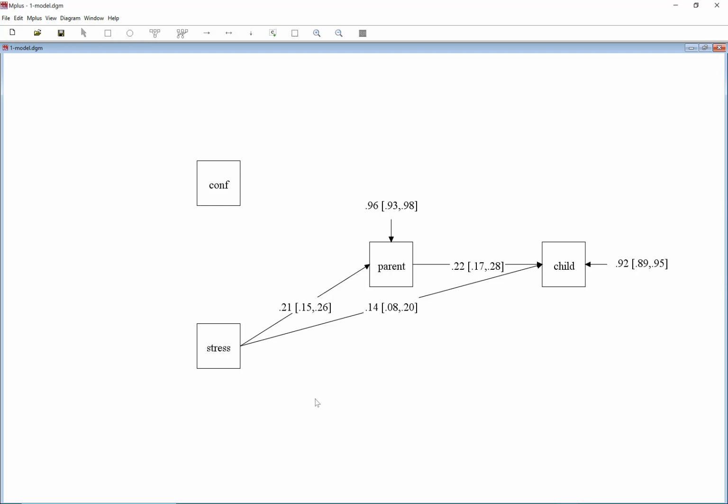So let's have a little recap to see where it is we're at, and for that I'm going to go back to our output file.